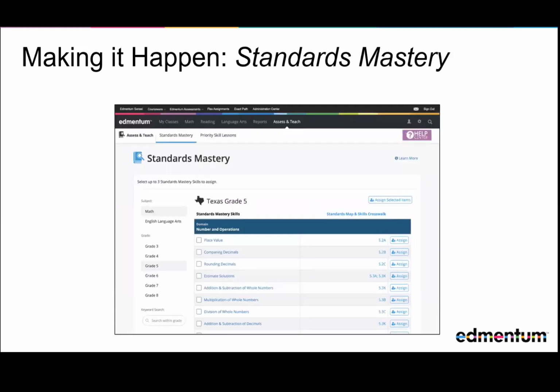Then the third is our standards mastery. This is an extra add-on. It's new. We're pretty excited about it. It's available for grades 3 through 8, but you may have students in 9 through 12 who are still trying to master a few skills in grades 3 through 8.